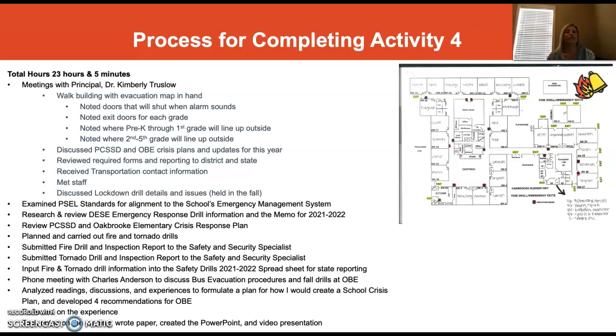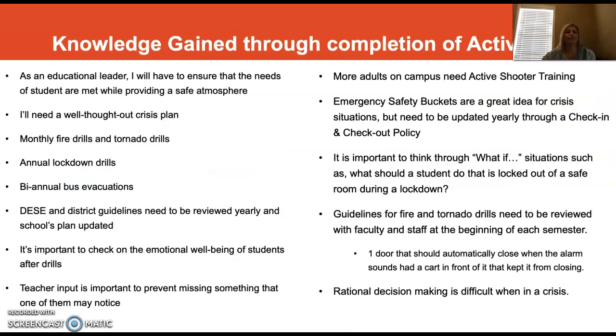and develop 4 recommendations for Oak Brook Elementary. I reflected on this experience and took notes on all of the reading. I wrote a paper and created the PowerPoint and video presentation. The knowledge that I gained through completion of Activity 4.